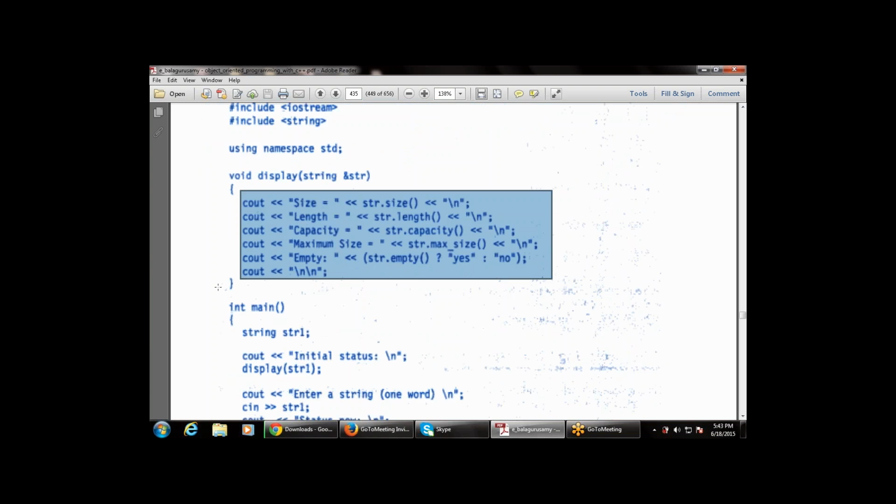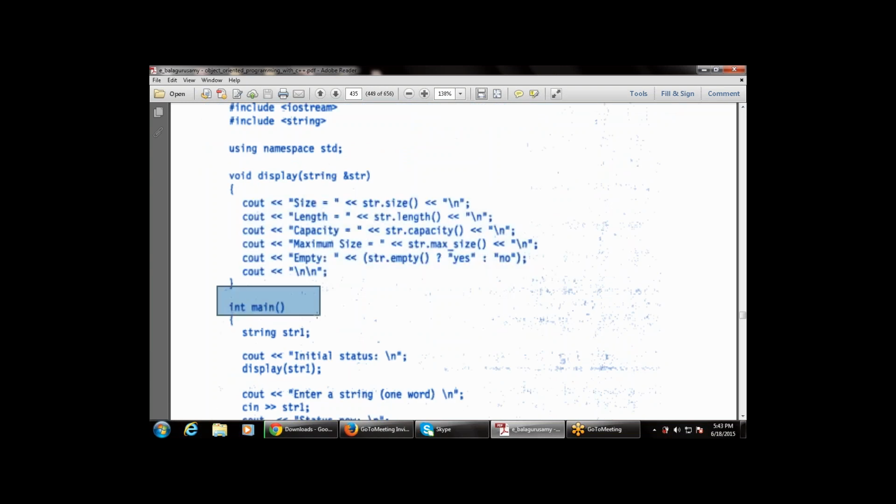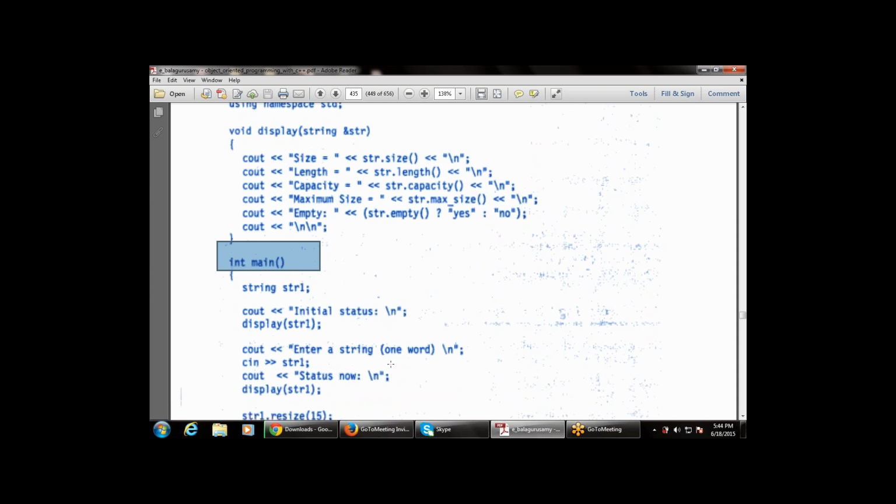Then there is the int main, that is the start of the main. Then string str1, that is, an object is created as str1, of string type. Then cout initial status, that is what is the initial status of the string. Then display, that is displaying the object str1. Then cout enter a string in one word. Then cin str1.